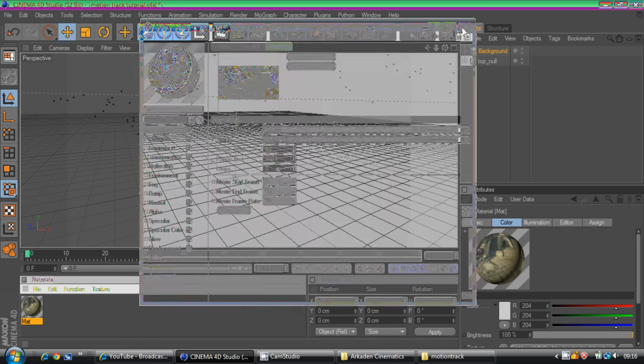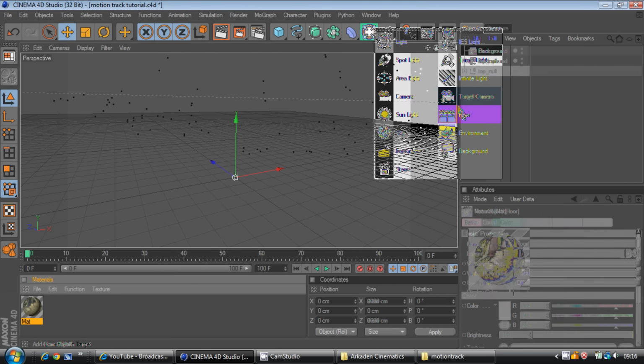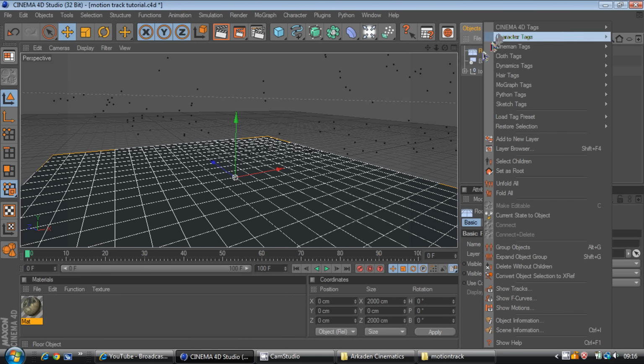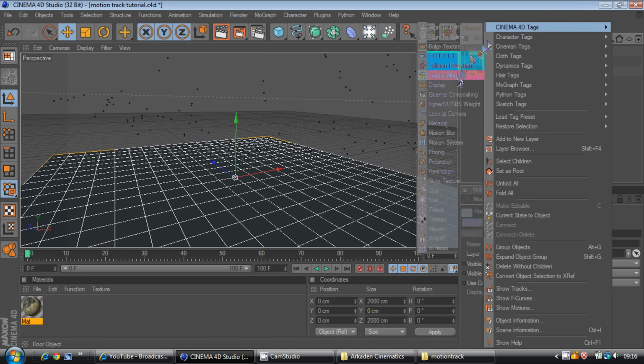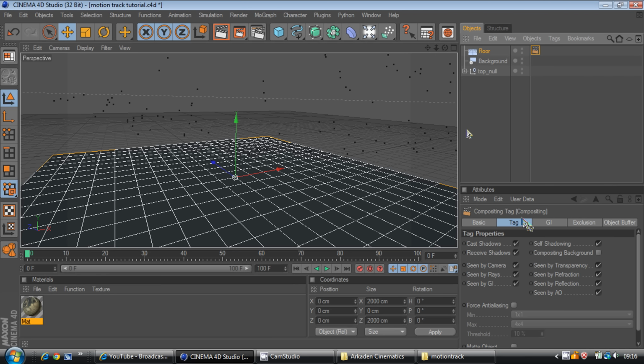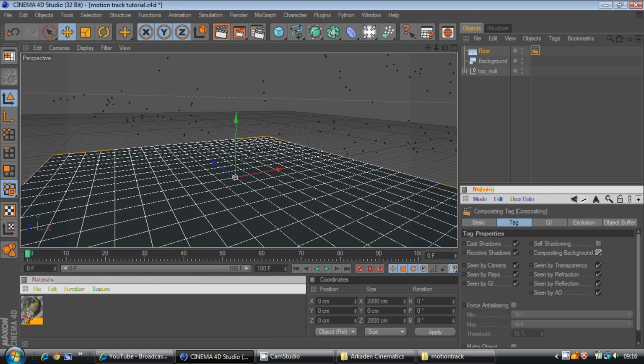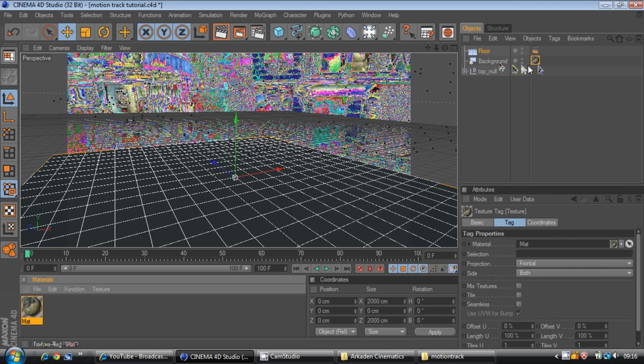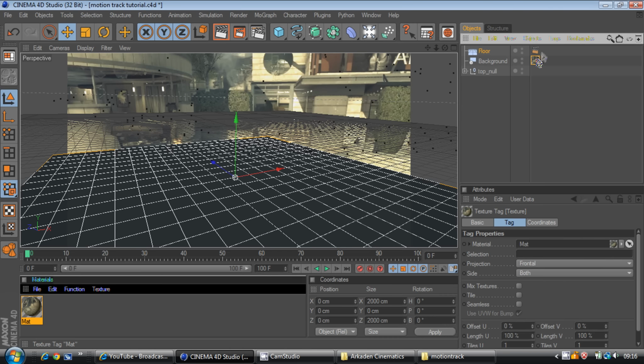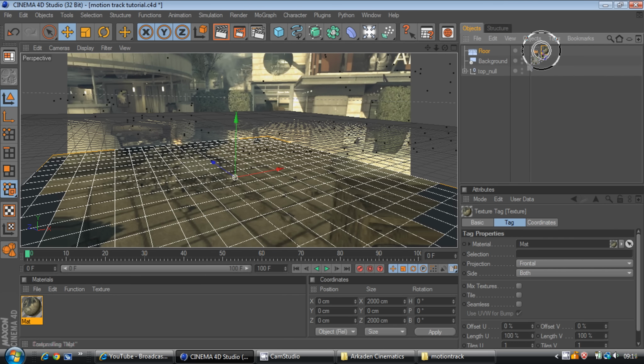Right then, so now you're going to go ahead and add a floor. Right click on the floor, go to Cinema 4D tags, compositing, then come down to where it says self shadowing, uncheck that and check compositing background. Then you want to add this to your background and hold control on it and drag it up to the floor. Now you can see it's merged in with the floor, and ideally you want your text to be as centre as you can to this bit here.